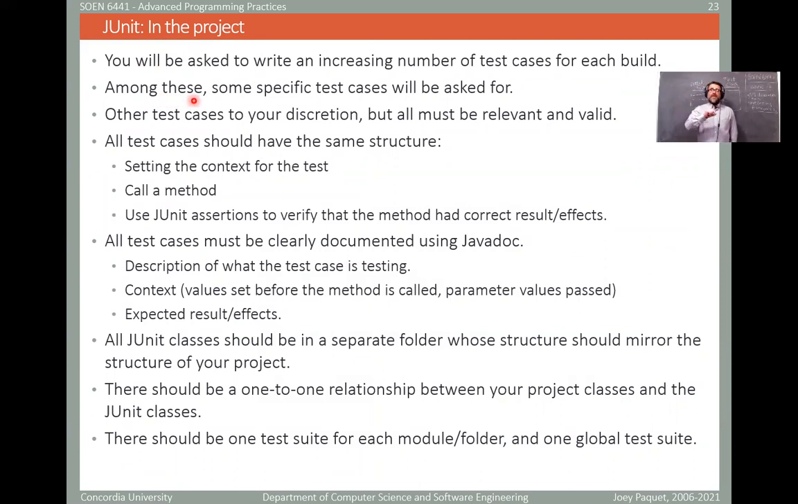In the statement of each of the builds, there will be some tests that are specifically stated. So you must have all of those that are specifically stated. For example, I might state 5, 6, 7, 8 specific test cases that must be there, and then tell you that you must have, for example, 20 test cases. So the specific ones must be there, and then for the remainder, you choose the target of what is being tested. And of course, all the test cases must be relevant and valid.